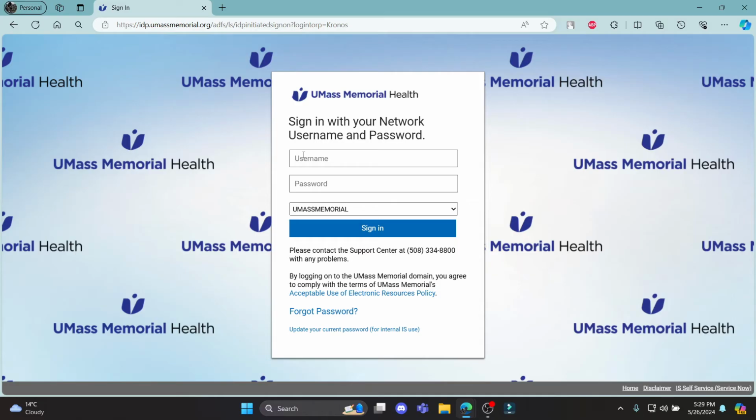So go ahead and write down your username or your email address in the first box over here. Then go to the password section and write down your password associated with your Umass Payroll account. Then check your password and select your server or your Umass mode and then click sign in. This way you can successfully sign into your Umass Payroll account.